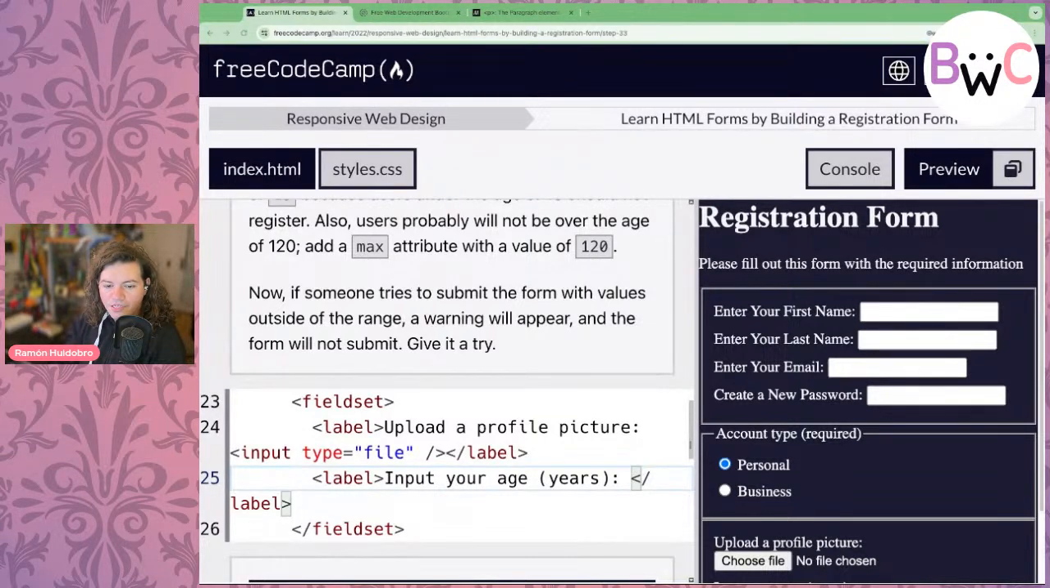Ooh, Gabriel's asking a question. I'm going to bookmark this because this is a really good question. I'm interested to see how to fix it.